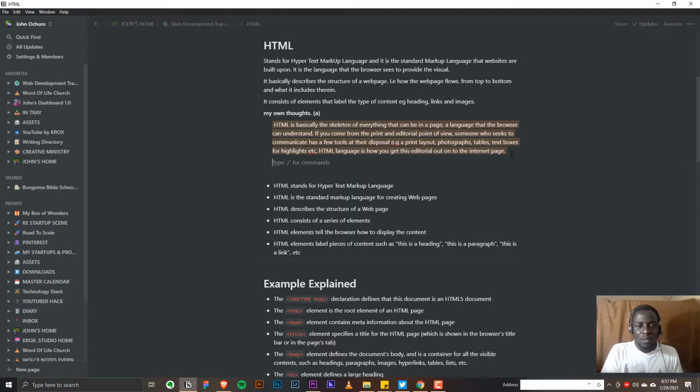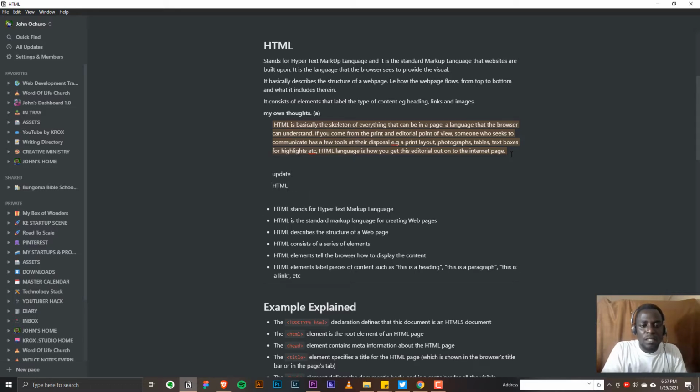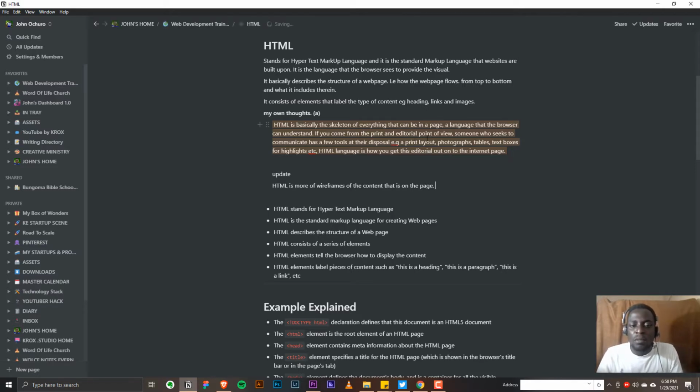And updates, I think this is more of CSS. HTML is more of the wireframes of the content that is on the page. It doesn't have any styling, and here I think I was thinking about print layout, photographs. So it doesn't have layout, it just has everything that's supposed to be on the page. So technically, if I had a deep page, everything is supposed to be there.